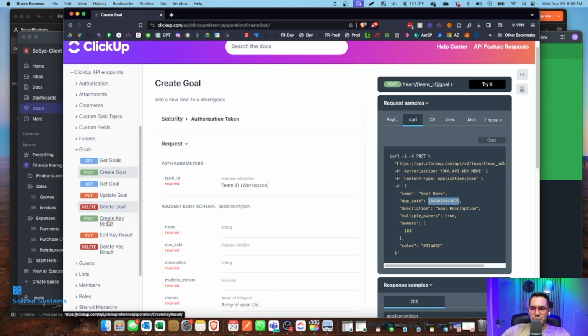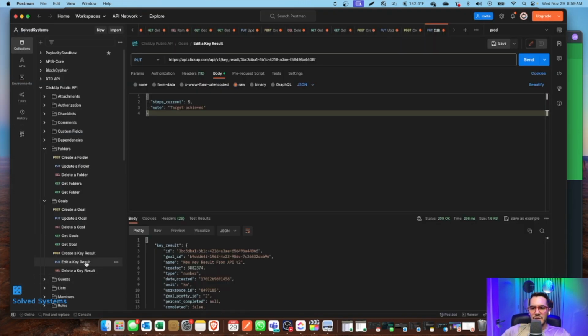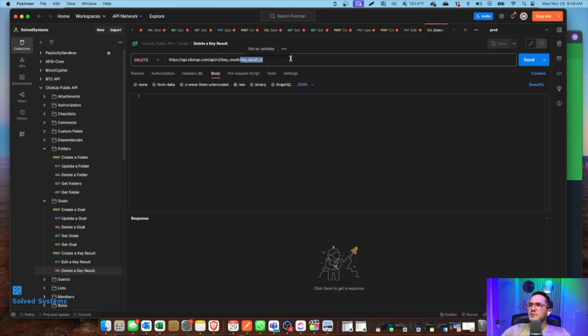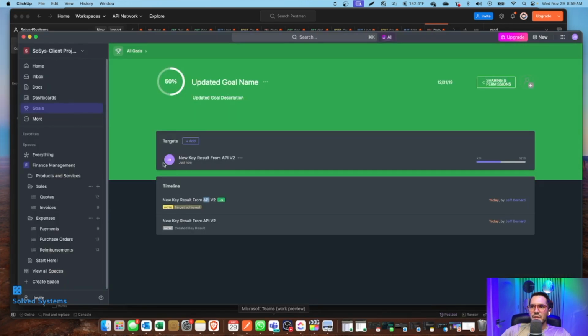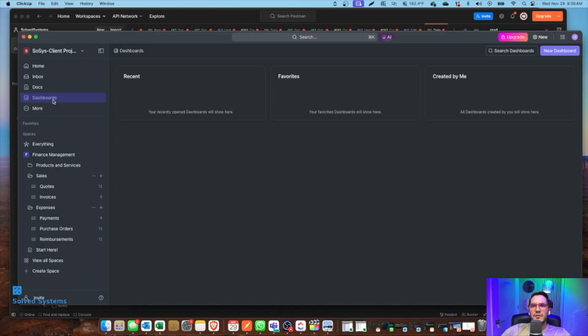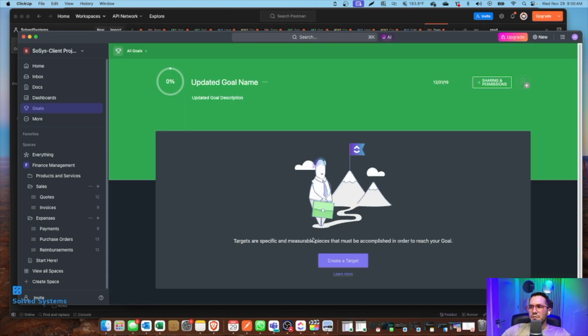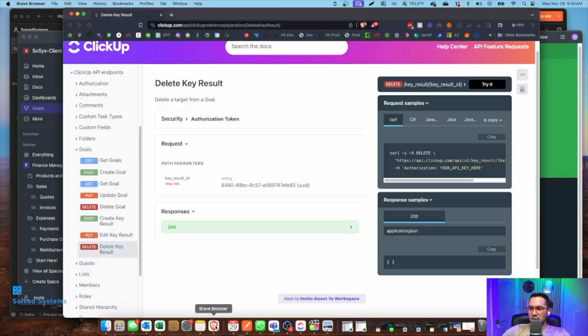And if we wanted to delete a key result, which we'll do like this cleanup step, right? We can get our key result ID and then delete the key result. And if we go and look at ClickUp and refresh, we can see we deleted the key result. So that allows us to clean that step up.